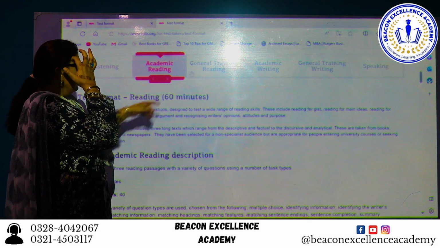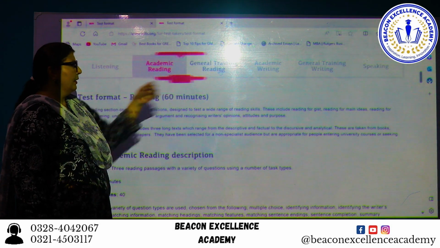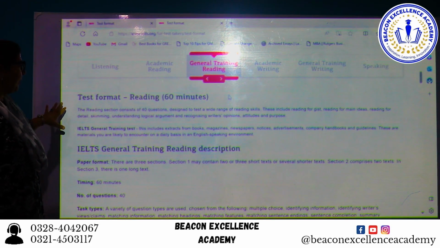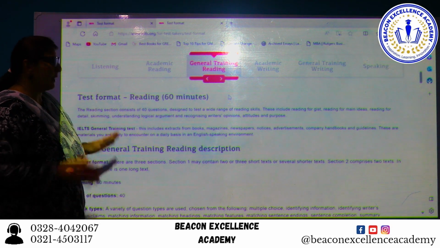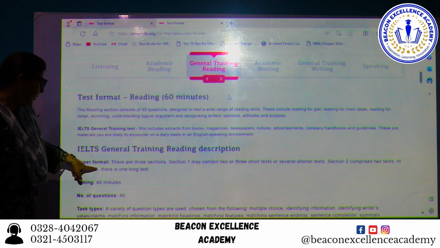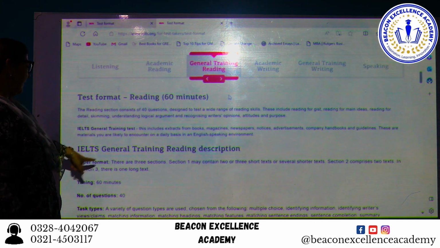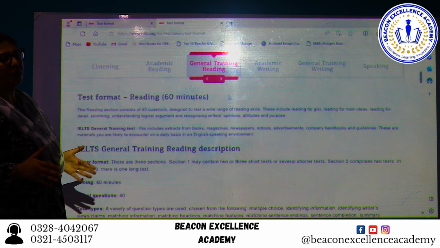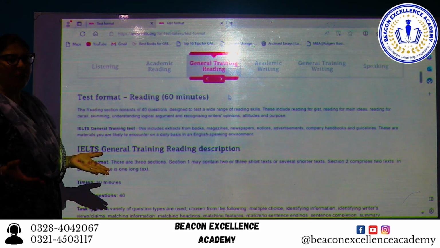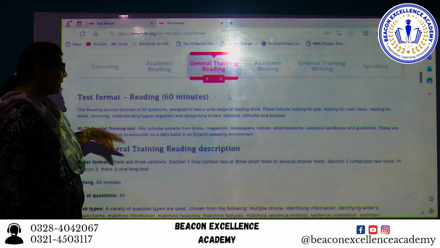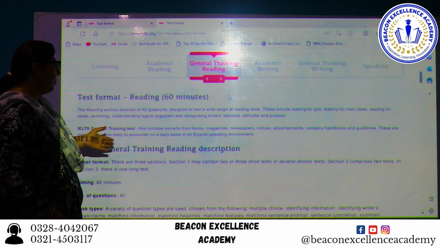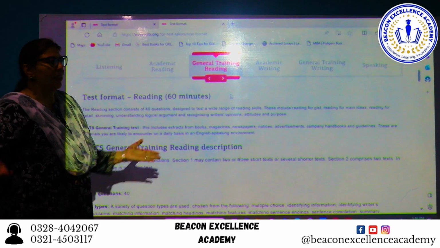If we can move on to general training, as I said, there's not much difference. The general training is again for 60 minutes. The time is exactly the same, and again there are 40 questions. The only difference is in the content of the material that you're given to read. So, if anybody is doing a general test, as you can see here, it's mainly so that the examiner can assess how well you'll be able to function in an English-speaking environment.